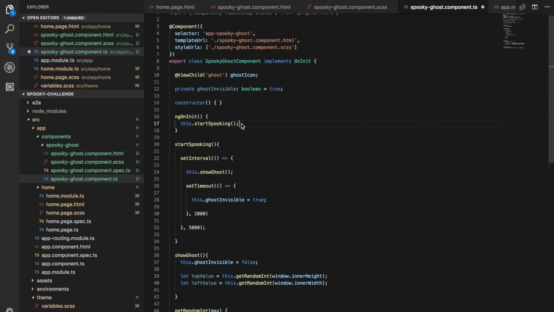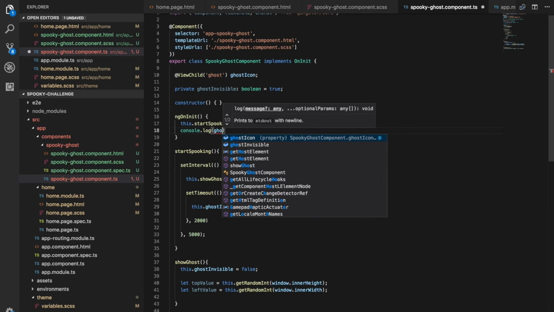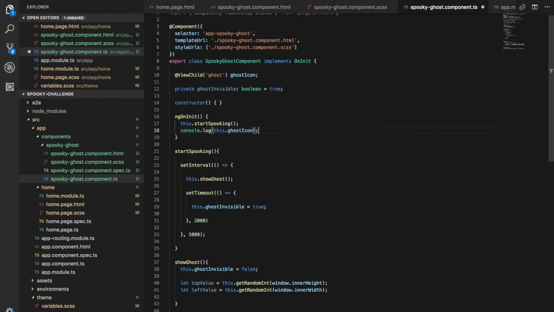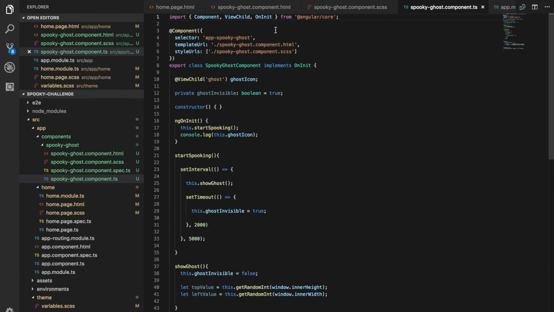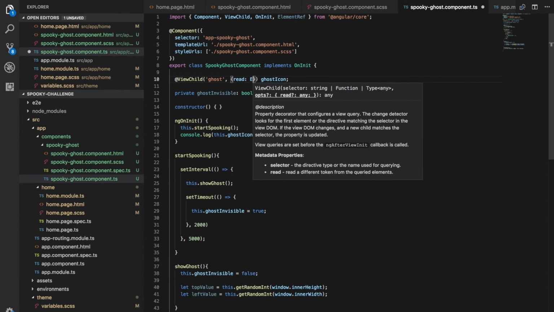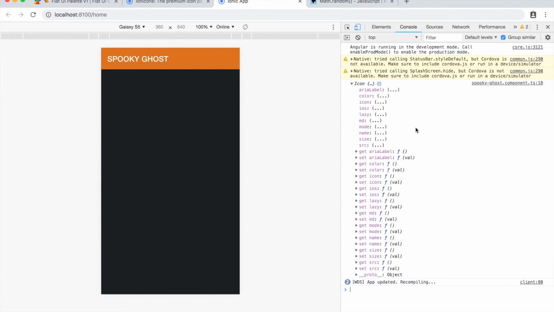And so in here, we'll just check that we actually have a reference to that by logging out this.ghostIcon. Okay, cool, you can see the icon there. And so this isn't actually, I was expecting a reference to the Angular ElementRef, and we could grab the native element from that. I'm not sure if this will actually work as it is with the Angular renderer. So what I'm going to do is import ElementRef, and we're going to tell viewChild to read ElementRef. So we'll get a reference to the actual ElementRef in here, hopefully.